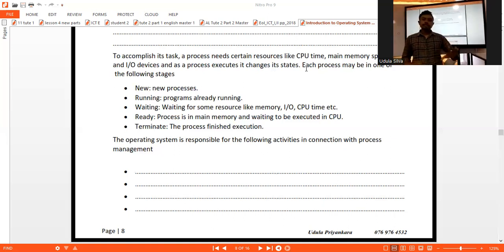Number 2: pausing and resuming processes.